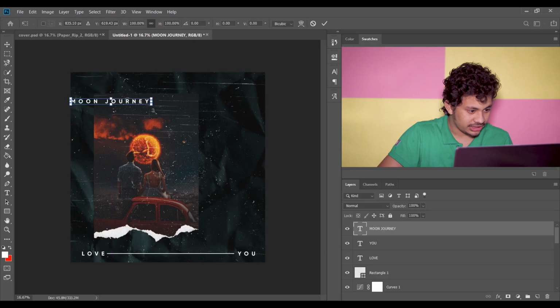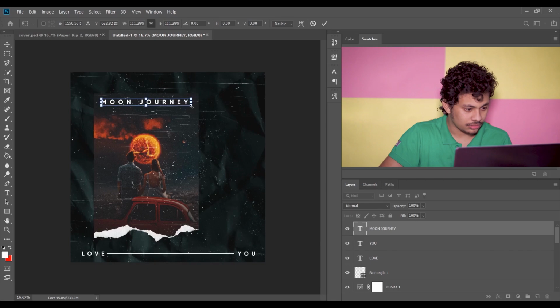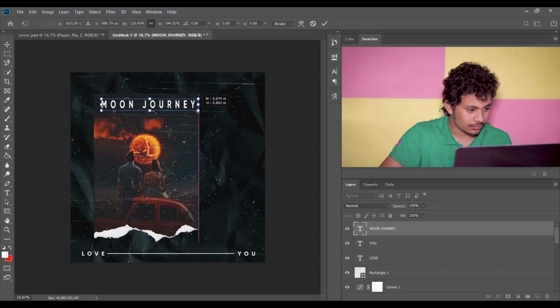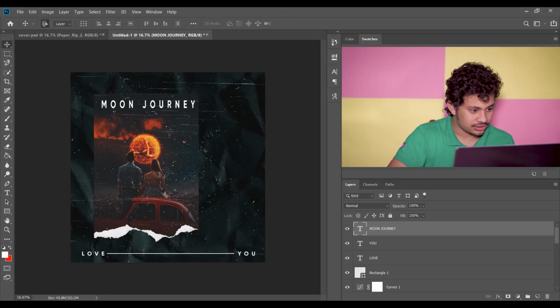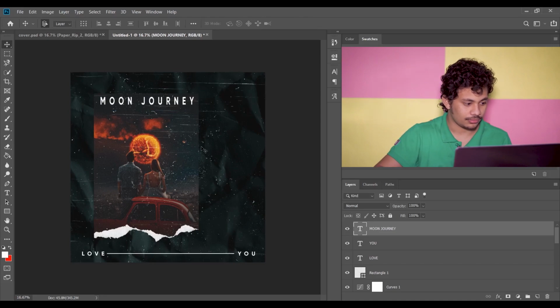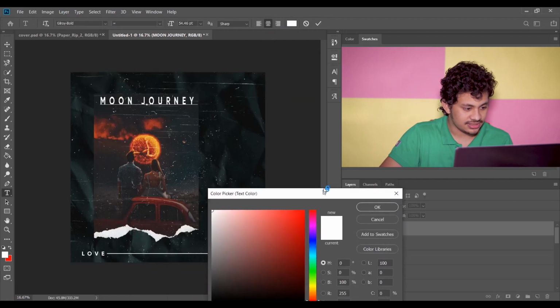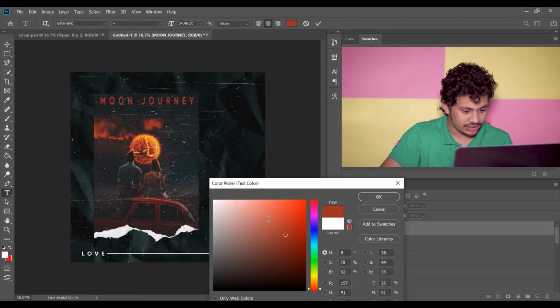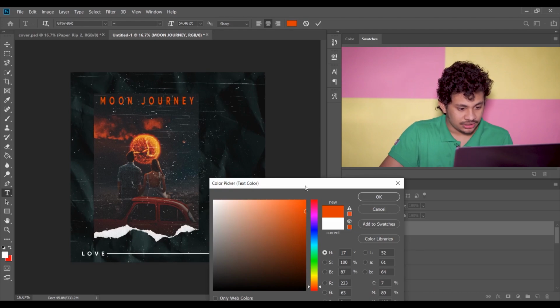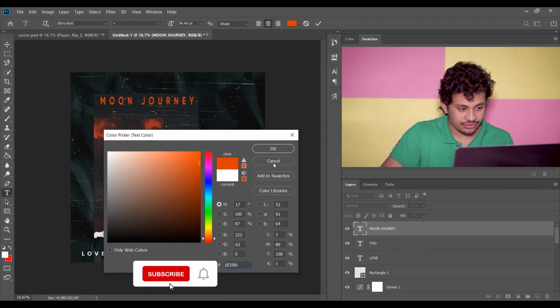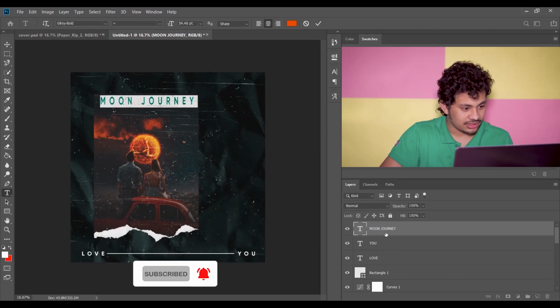I don't know why I am writing this. And press Ctrl and T and make it a little bit bigger. I think this is fine. And now select all and change the color to something like this, I think. Yeah, I think this is fine. So the color code is DF3F00. It's your choice.